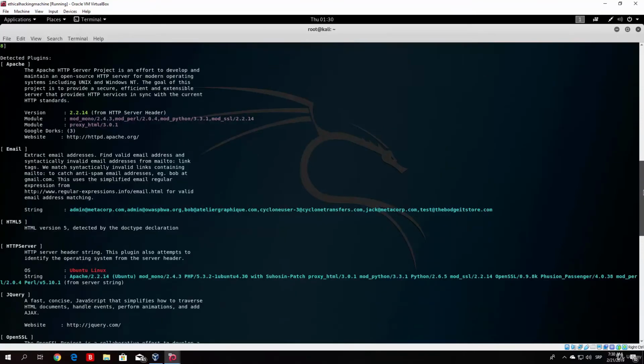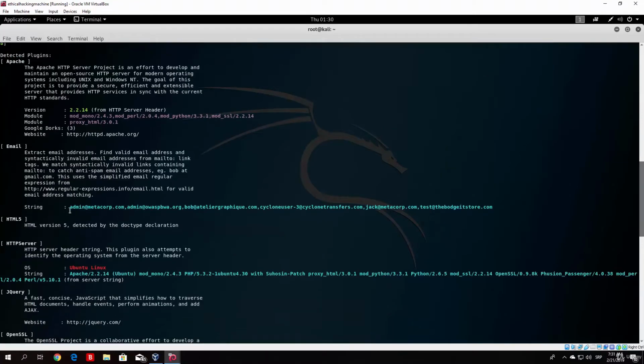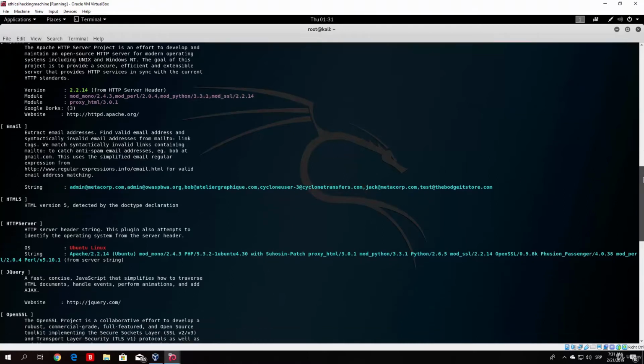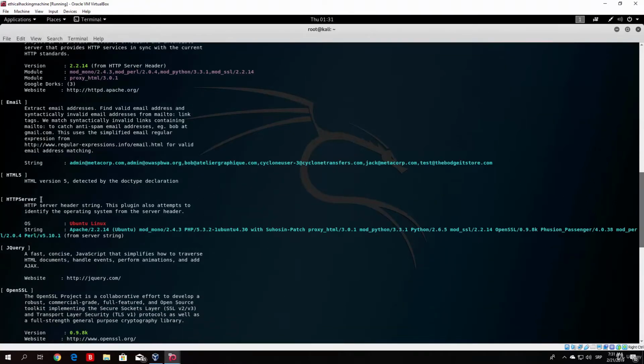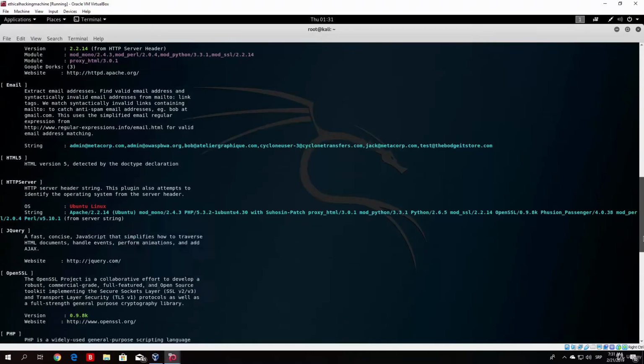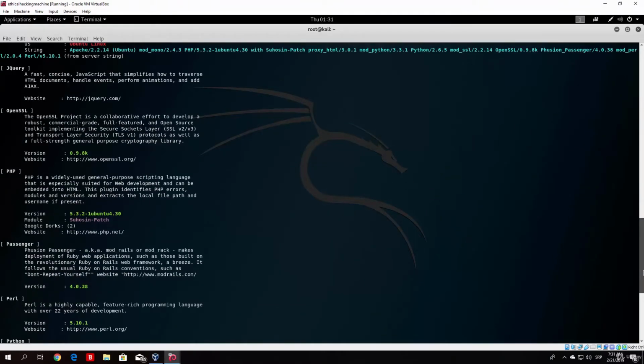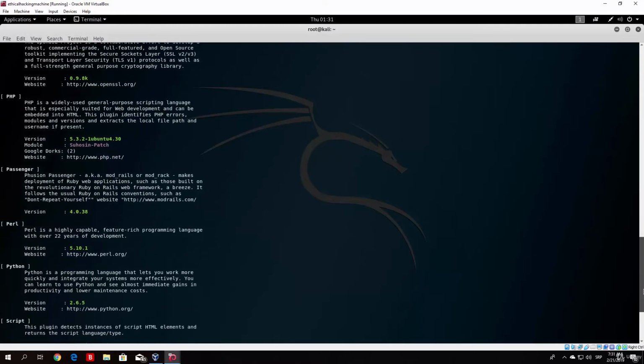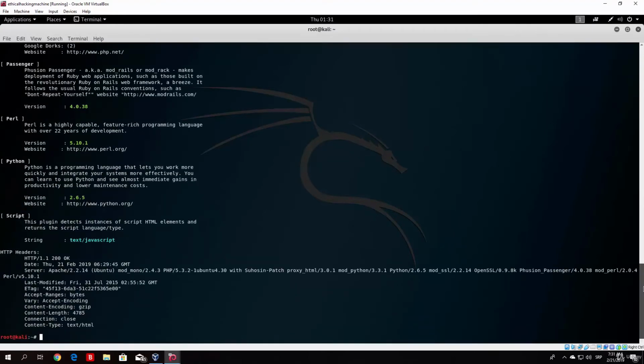Let me just go down. Emails. So it extracted some of the emails, I believe. Not really sure if that's what it is. It could be that these are just some of the emails that are located on the website. Yeah, because of this one, I believe, OWASP BWA. It just found some email on the website. HTML5, HTTP server, jQuery, OpenSSL, PHP. We can see the version, Passenger, Perl, Python, script, and so on. So these are just some of the useful information you can find out about a certain website.